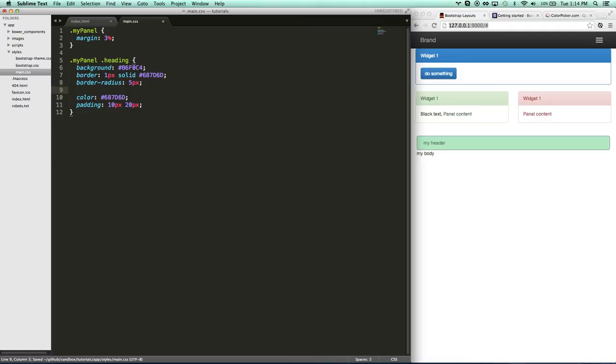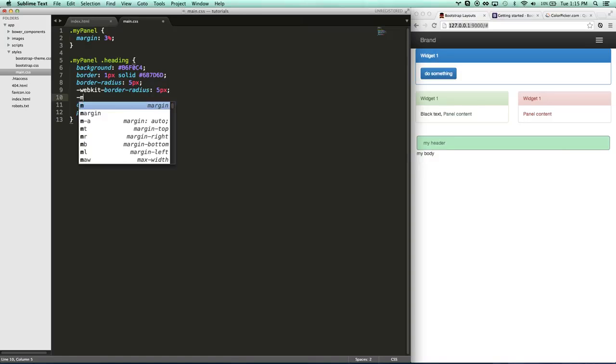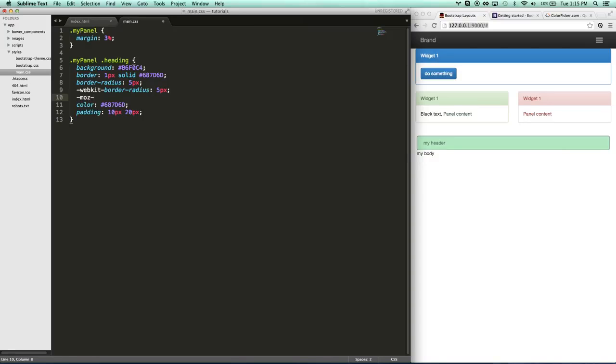One thing you'll notice a lot of times too is you'll see dash WebKit border radius. Older browsers used to not officially support this border radius tag because it's pretty new. So this is called a vendor prefix. This is any browser using WebKit, which would be Chrome or Safari or pretty much any mobile phone. Older phones will need to add that. Mozilla Firefox uses the Moz.